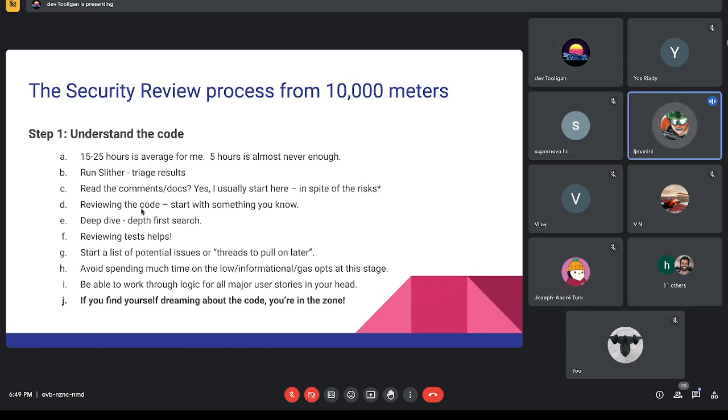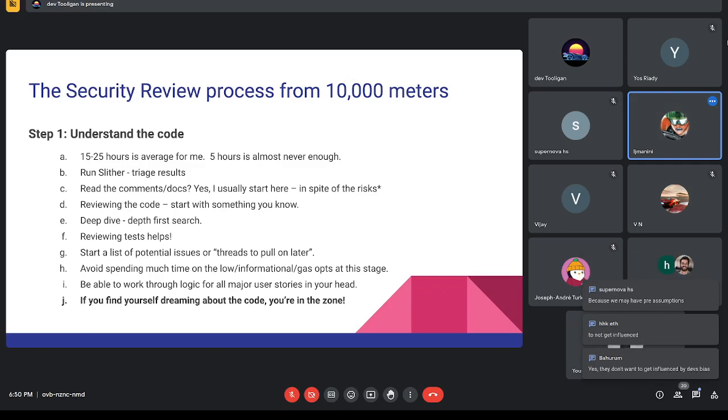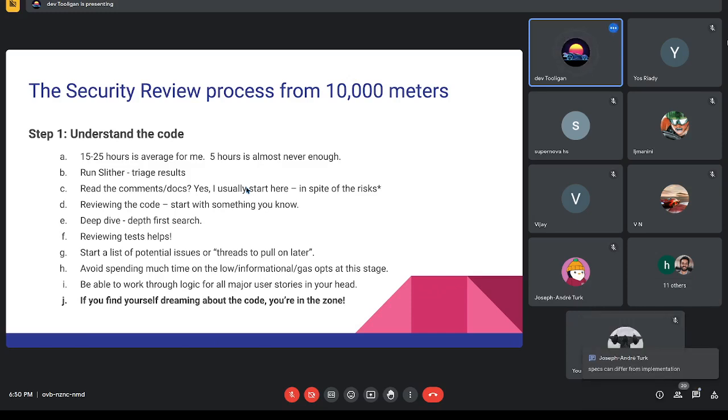I think that reading, especially NatSpec and comments, introduces the developer's biases into your own opinion. Yep, that's the reason. That is exactly why. And that is also true. And that is a valid criticism.